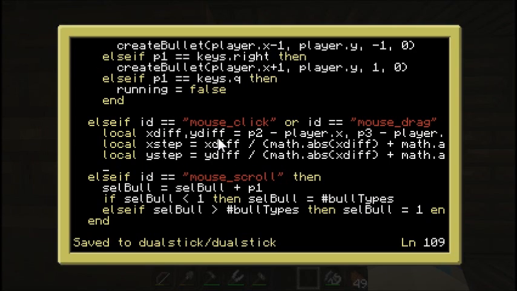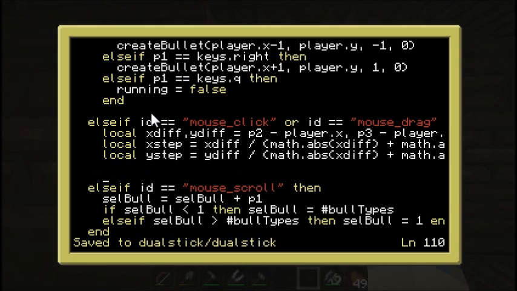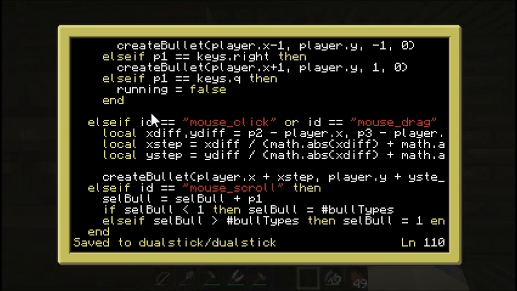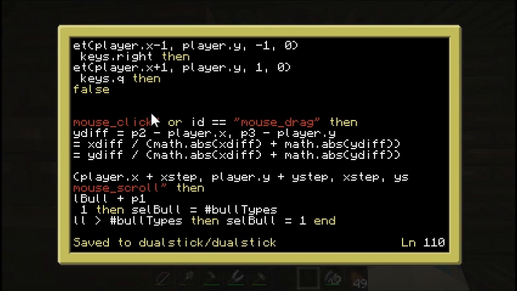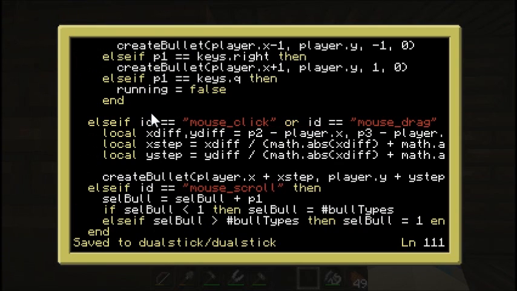Okay, so we have the x step and the y step, and we already know the x and y position. We can just add the x step and the y step to decide what that position is, because if you think about it, as long as it's one distance away, it's not intersecting the player, so that's a fairly good position for it to be. So we can just now create bullets with player.x plus x step, player.y plus y step, and then x step, y step. Cool. Alright, that's pretty much what we need to worry about.